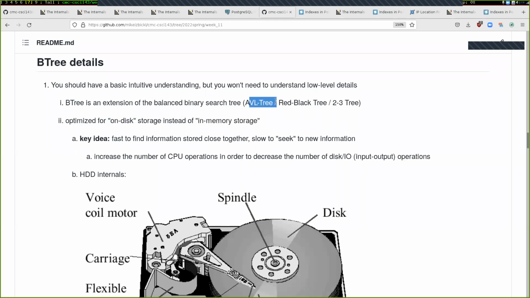So like these, AVL trees are optimized to be stored in memory. The Lambda server has a lot of memory, 256 gigabytes, so you could store a pretty big AVL tree in there. But if we have terabytes or petabytes of information, no amount of memory is going to save you. You can't use an AVL tree.